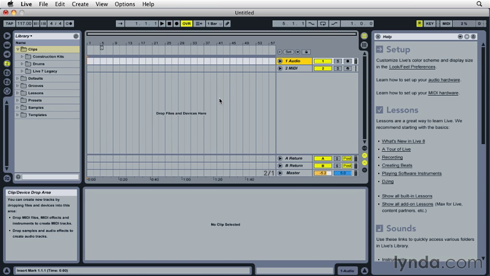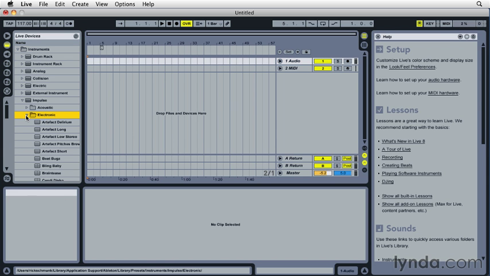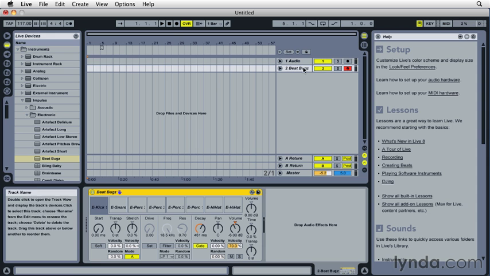So recording in Arrangement View starts the same way as Session View. We need to get set up. So first, I'm going to go into my device browser. I'm going to find a sound to use. Let's go into Impulse. I'll grab Beat Bugs, and I'm going to drop that on the MIDI track. So I can see that I've got a virtual instrument loaded, ready to go. Track is record enabled. Let me play a note to make sure I've got MIDI signal.